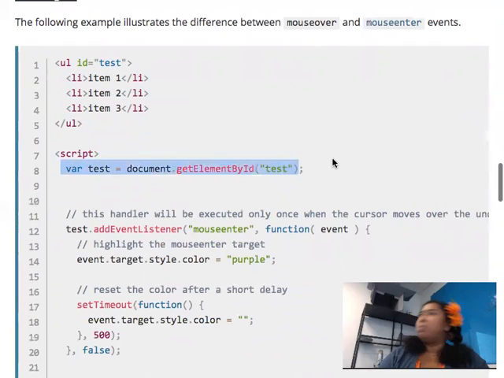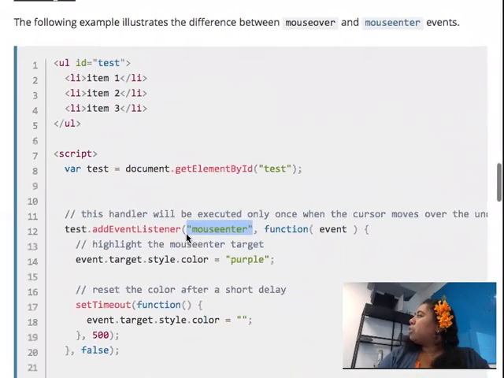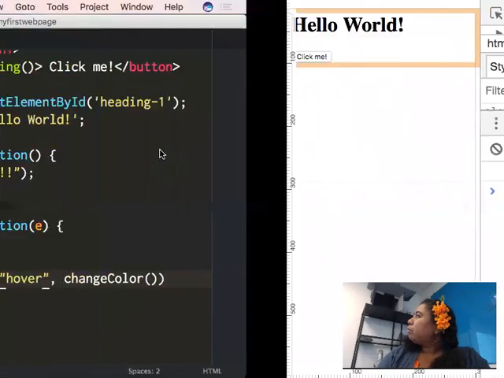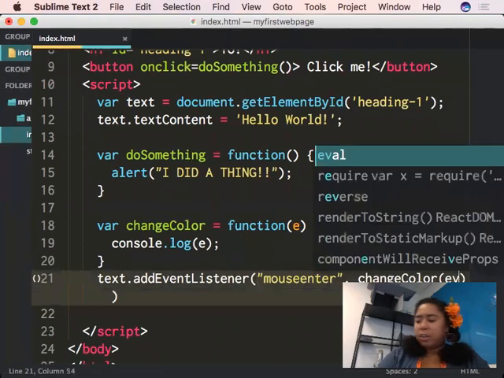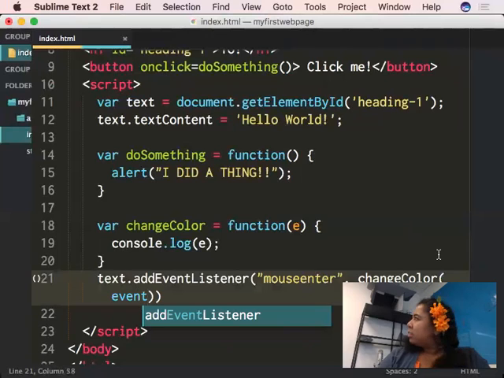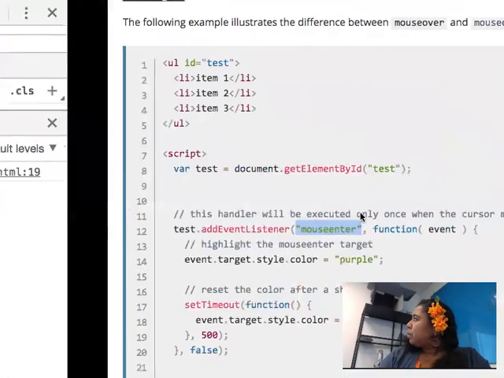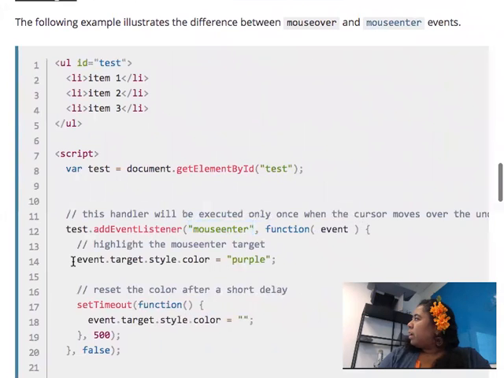Var text, but var test document get element by ID. And then we're going to add event listener, mouse enter. How would it work if we put a function? Okay, cool. So there's two things that will change. We're going to add this, mouse enter, and then change color event. Okay, and some other document stuff. And then eventually we'll get to this part here, right?